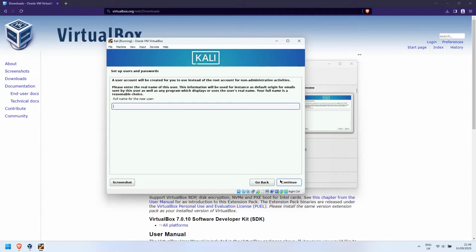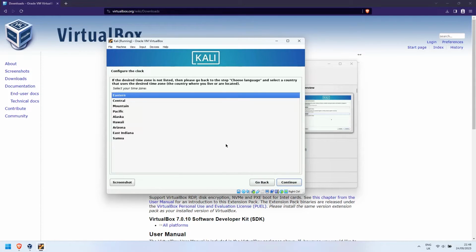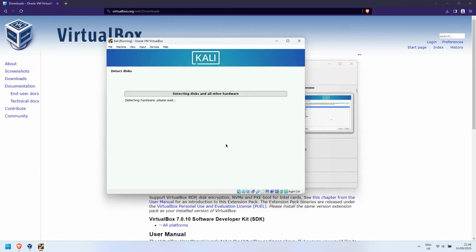Now I will create a user account for this system. I will name it Sponge. I will also set up a password for my account, and it's best to set up a secure password by following the instructions provided here as well. For the time zone settings, I will just proceed with the default Eastern and hit next.